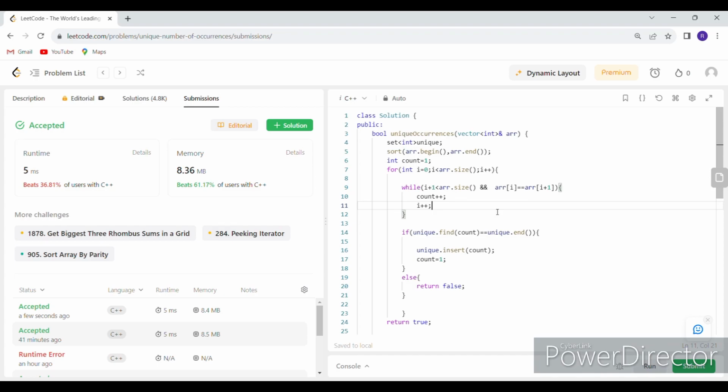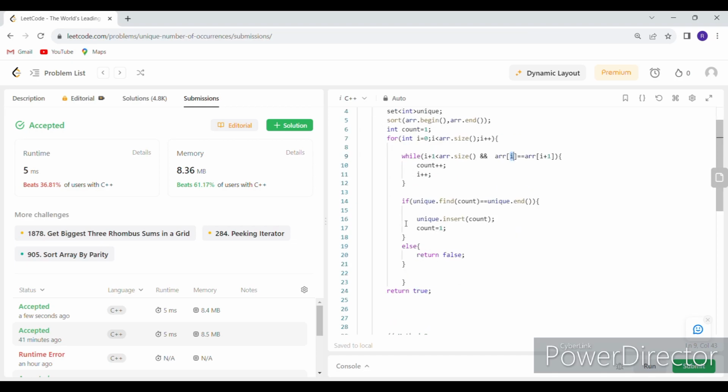So if we have a sequence of twos and after that we have three, it will stop when array of I is 2 and array of I plus 1 is 3. It will stop over there and come out of the loop. Now our I is pointing to the element which has the last 2, and after that we have 3. So this condition is set after we execute this while loop.